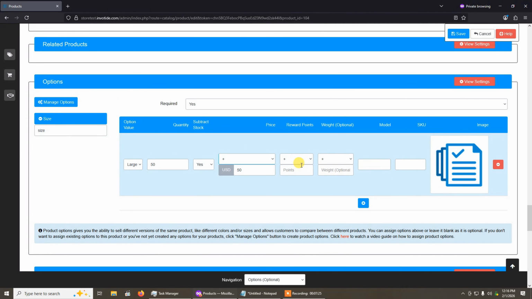So we have the option to assign reward points that customers will earn or can use to order this option value. We can also assign a weight. For the model, we say 712, 710. For the SKU, we can say 291. So this should be specific numbers you have assigned for this option value.